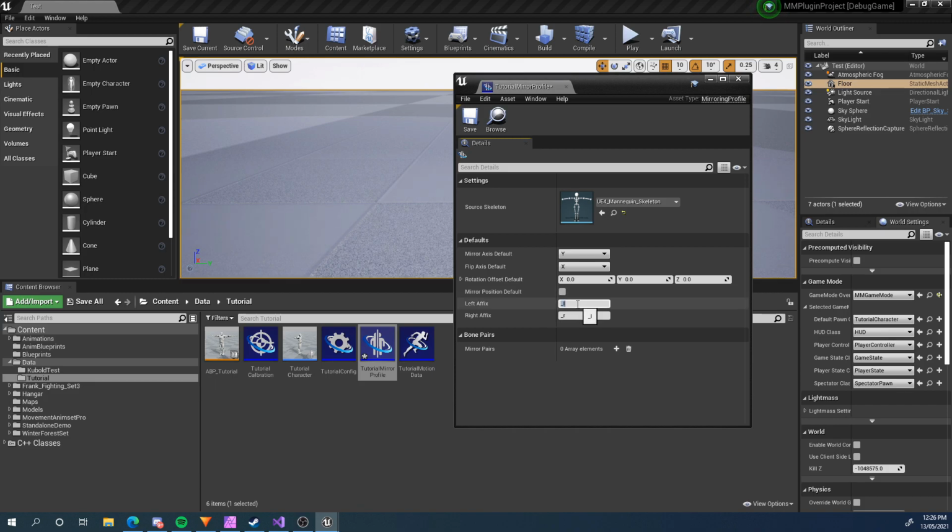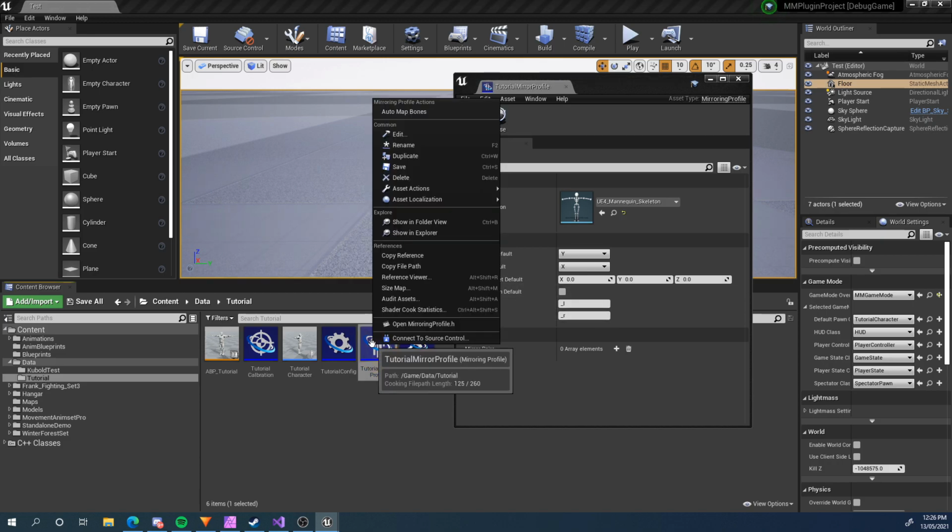So the most important thing here is the left and right affix. Usually in a skeleton, we have left and right affixes. So hand_L or hand_R. It really depends on your skeleton's naming convention. You might have _left and _right like this. Whatever it is, just make sure it's consistent with your skeleton. Otherwise, it's not going to set up these bone pairs correctly. So with all that done, we can save it and right click on our asset and choose Auto Map Bones.